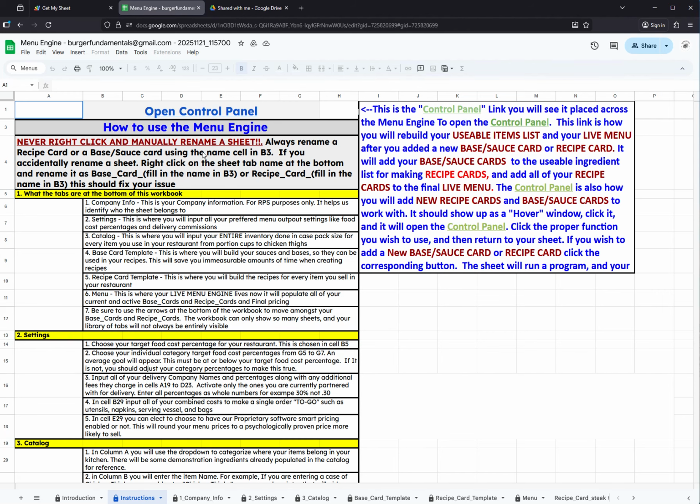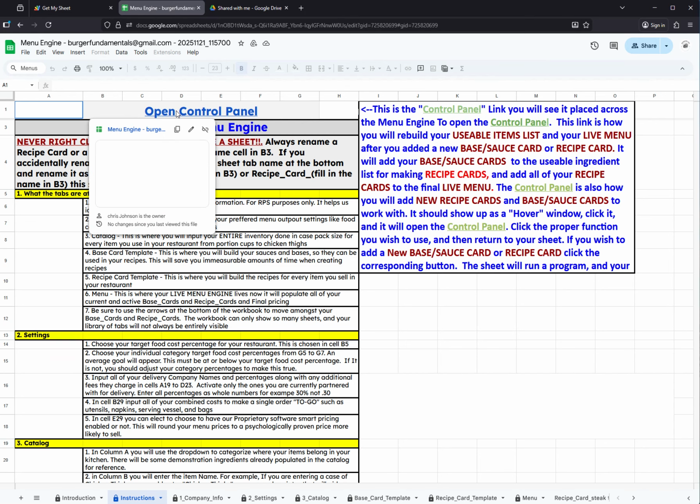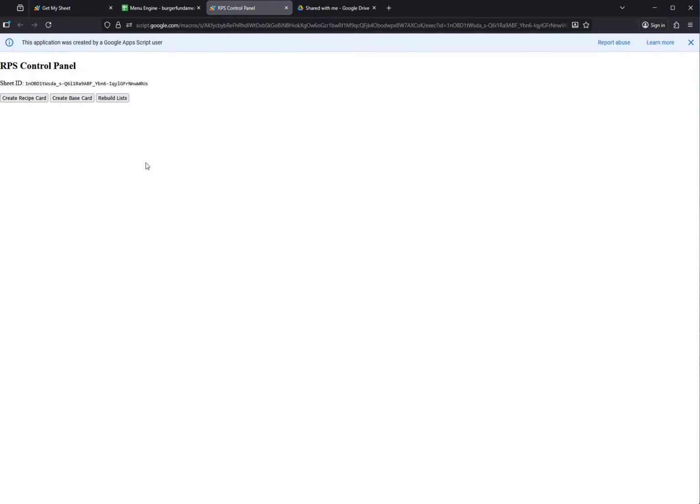There's some warnings about what not to do and how to fix it if you do them, and then exactly how to use what's called the control panel right here that you'll see strewn about the menu engine in different areas. So we're going to click that. You just hover and then click. This is how you interact with the menu engine. This is how you will print new recipe cards, new base cards, and rebuild your menu and usable ingredient lists.